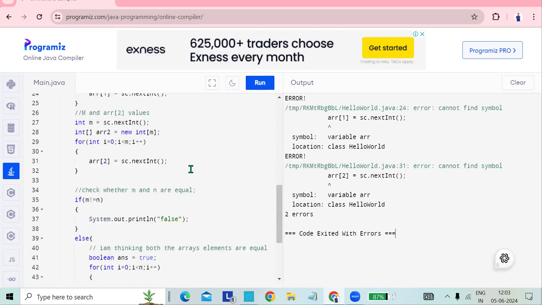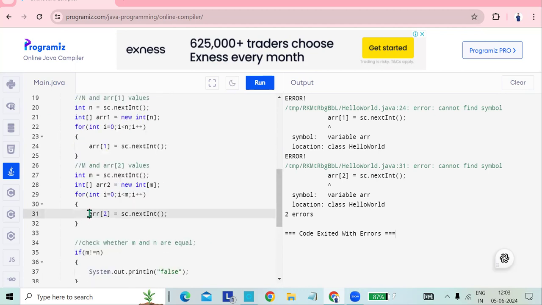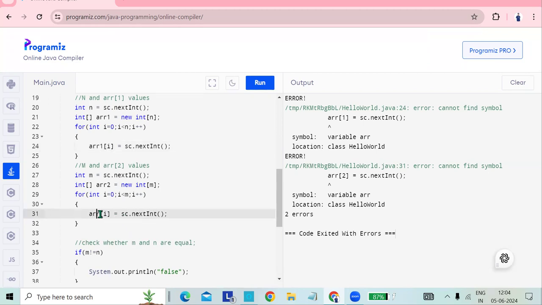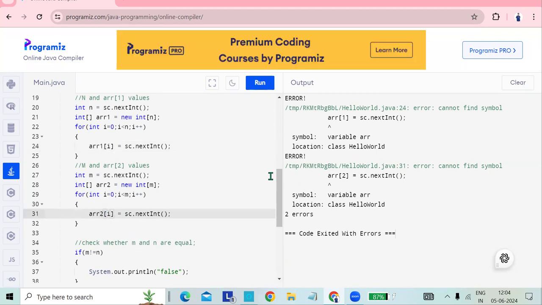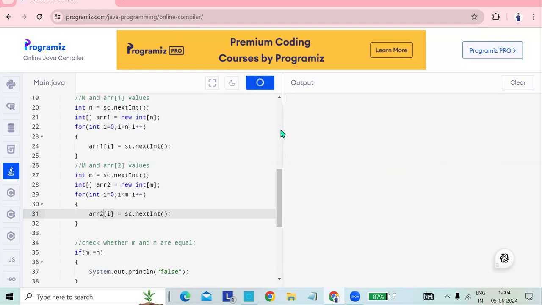So we are having some error. Sorry. Here I write arr of i. Here also arr of i. And you have to write here 1 and here 2. That's it. So there are no errors.